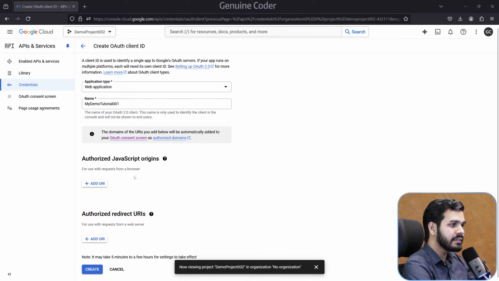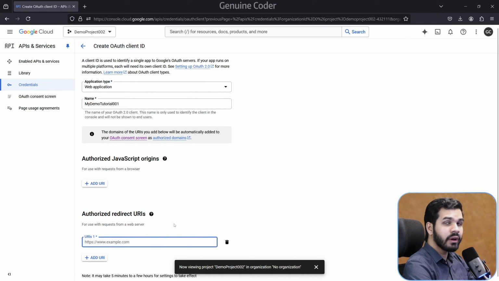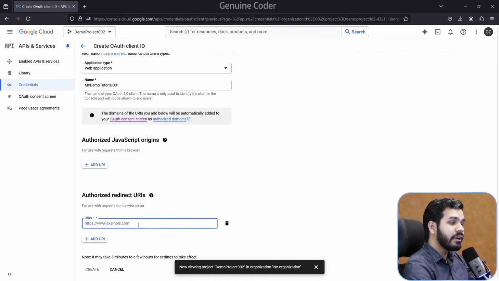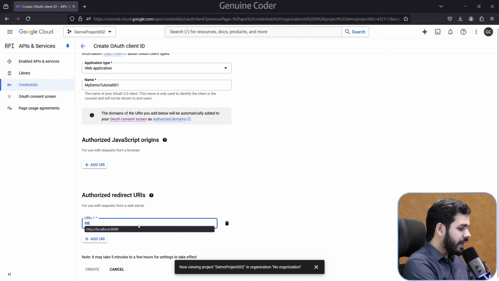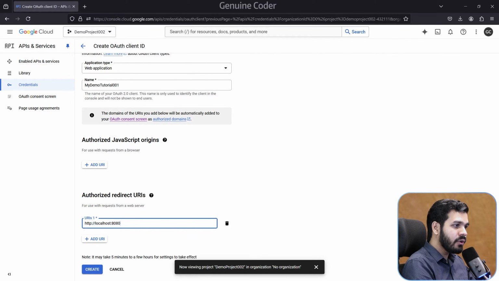That is not needed to be filled right now. And the authorized redirect URI is mandatory because we have to provide this one. So here I will give http://localhost:8080, which is the port our application is currently running on. Then we have to provide OAuth2. Before that, there is a login. So /login/oauth2/code/google. So that is the redirect URI.